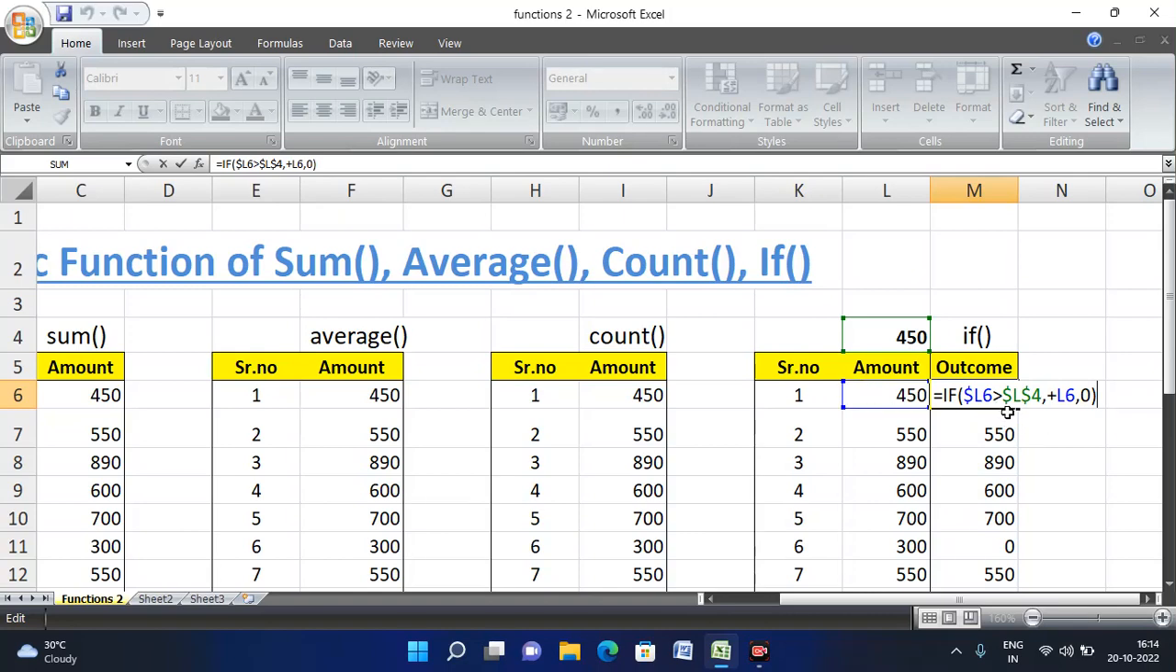greater than L4, this number. I have to check whether this number is greater than this or not. Then what does the formula say? L4, then L6. If it is greater than 450, then put L6, the same number. Else 0. If it is not greater, put 0.